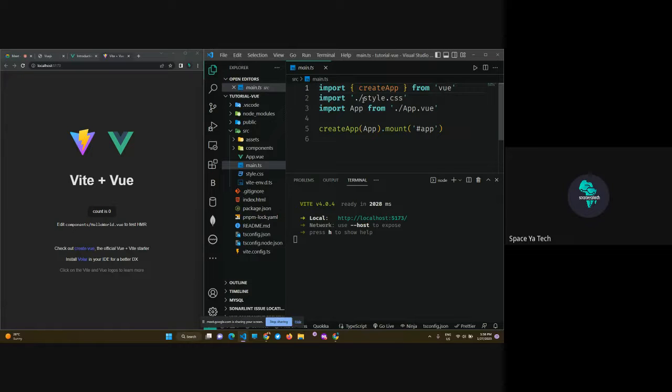And then I am simply importing the styles. So these are the styles that I want to be applied globally to the whole application. So I'm using it here. This is my main entry file. And then I'm importing app. So app is the application I want to render.